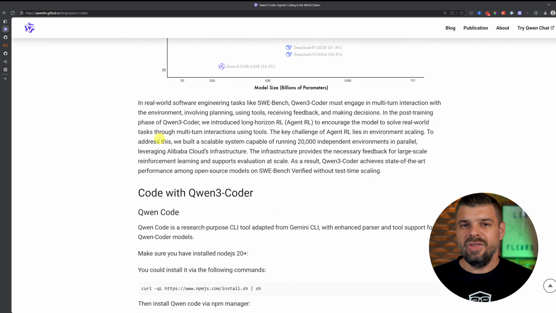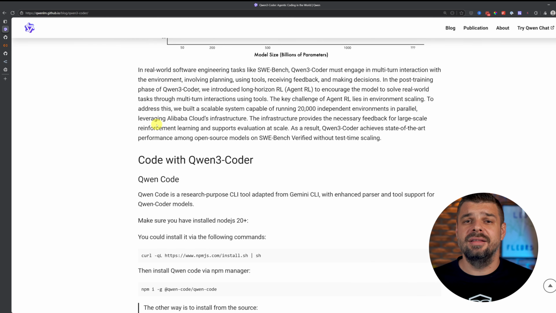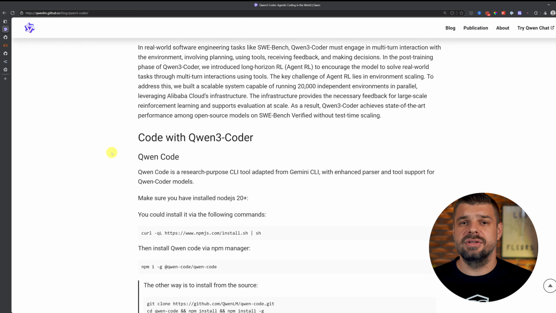Now the Qwen team didn't just release the model, they built an entire ecosystem around it. They created Qwen Code, a command line tool. This is something like what we have in Claude Code or GitHub Copilot, but specifically optimized for Qwen 3 Coder capabilities. And here's what's really cool, they made it extendable with existing tools. You can use Qwen 3 Coder with Claude Code, with Qwen Code, or integrate it into your existing development workflow through APIs.